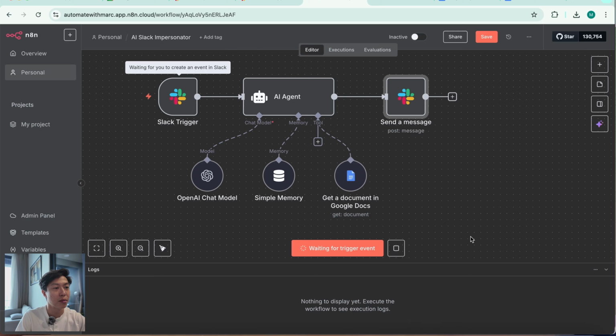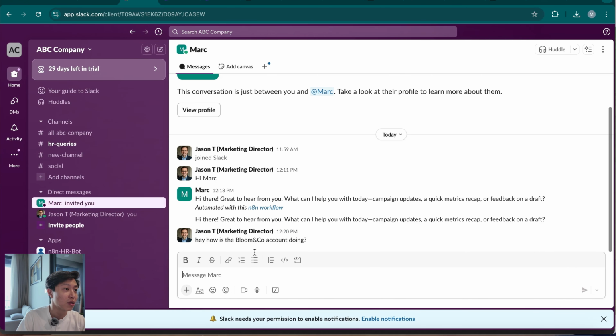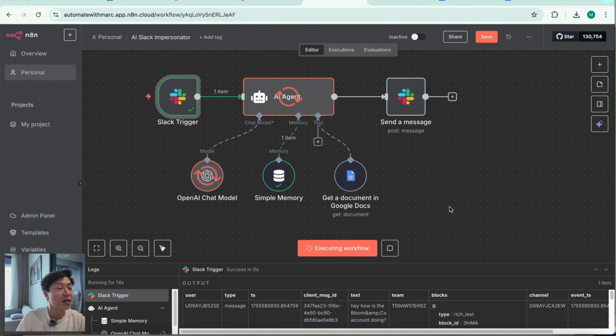So we're going to go back to my boss's page. I'm going to hit send on this one. So my boss, Jason, is asking, hey, how is the Bloom and Co account doing? Going back to my Slack workflow, as you can see, the trigger is being received.